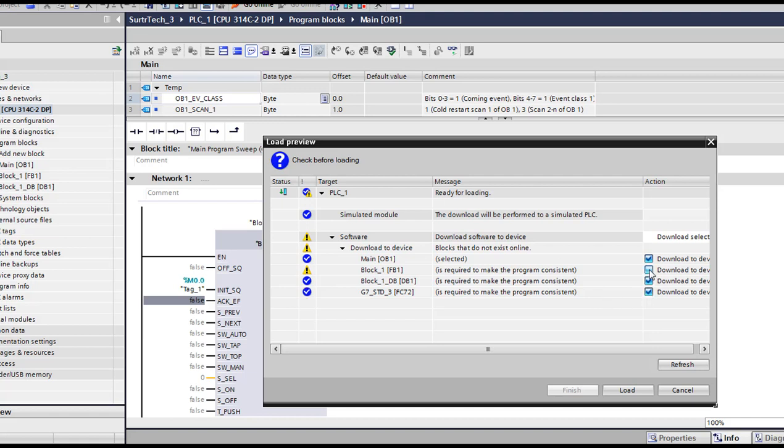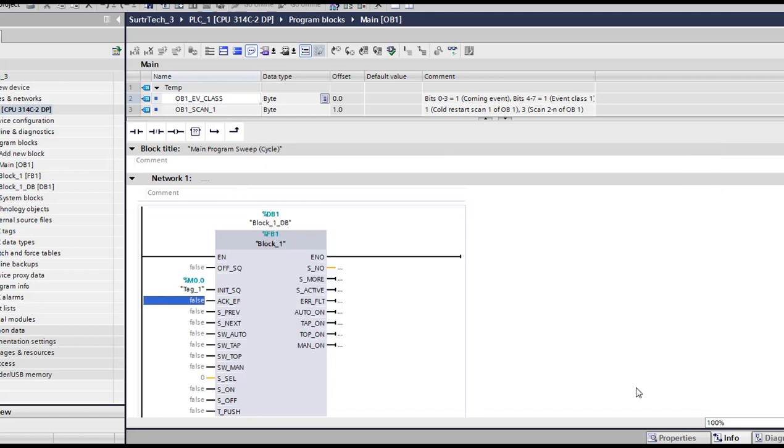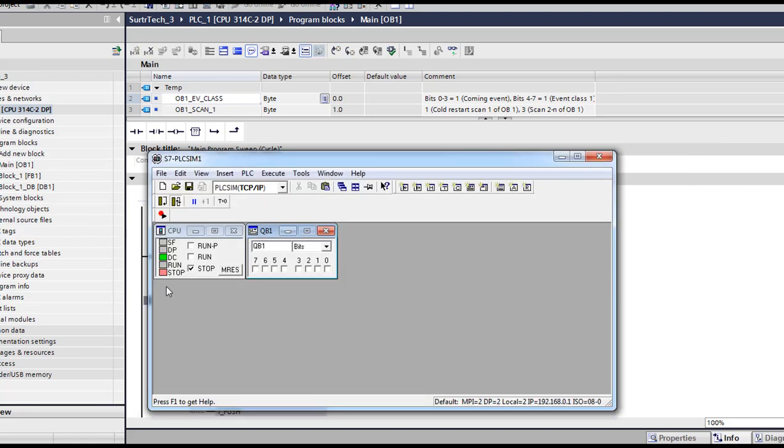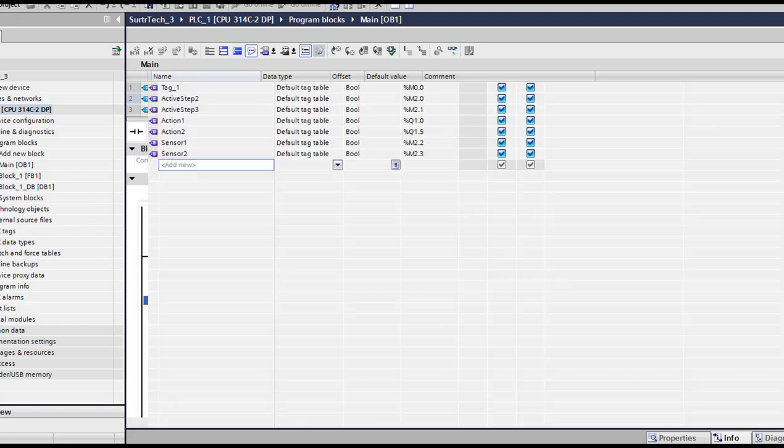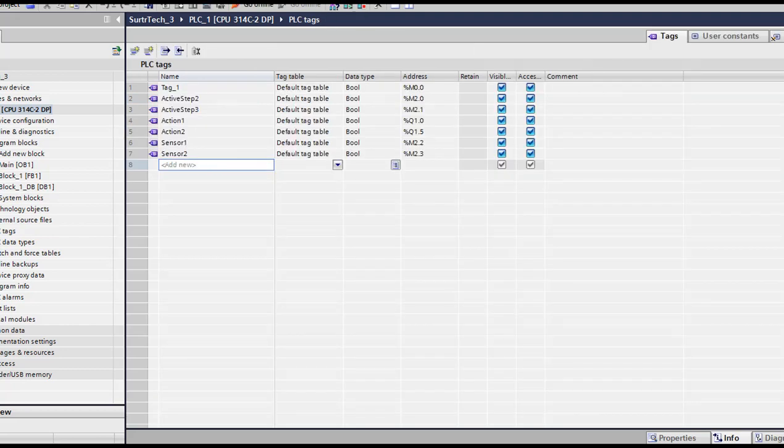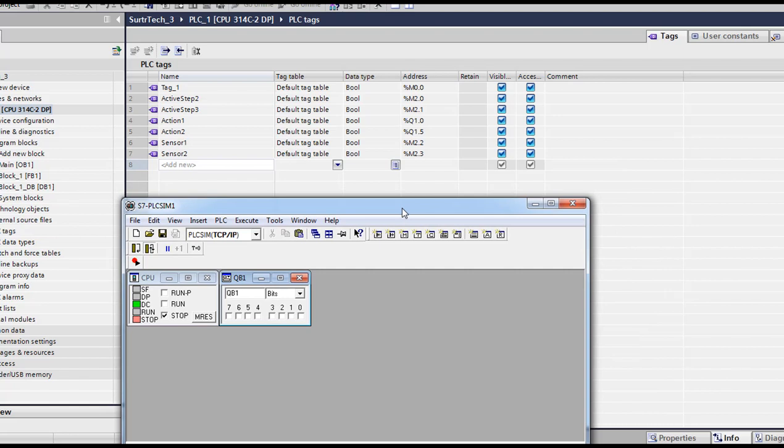Load all this. Okay, load this. And here what I'm using, I come back to my tag table. So I see what I'm using here and I choose them. I'm using Q byte 1, because I use 1 point something. And then I'm using a memory block, which is 2. I'm using 2 here.